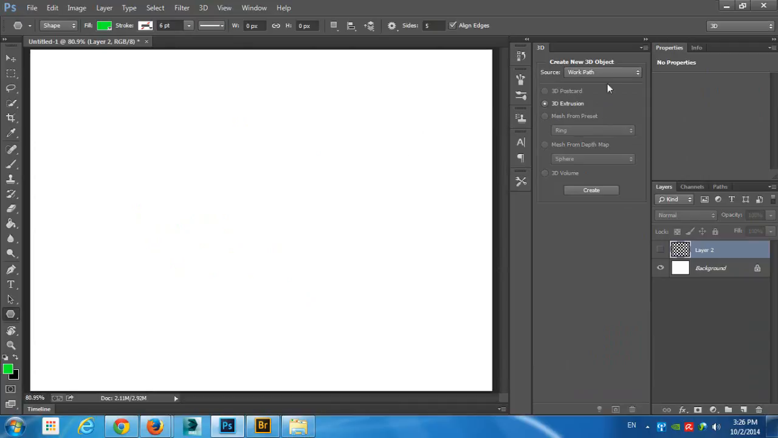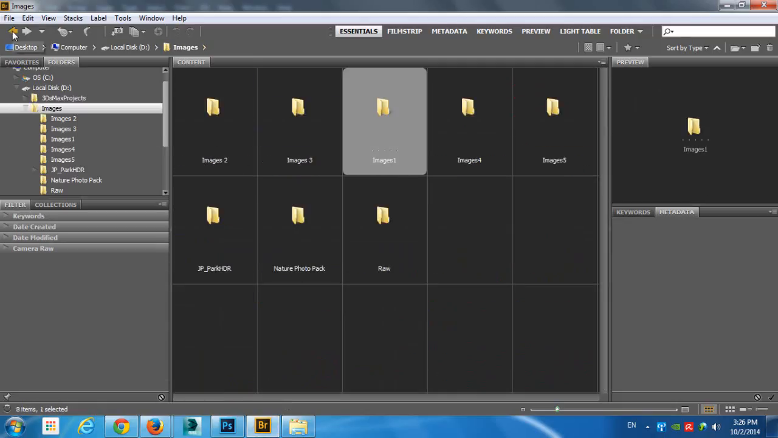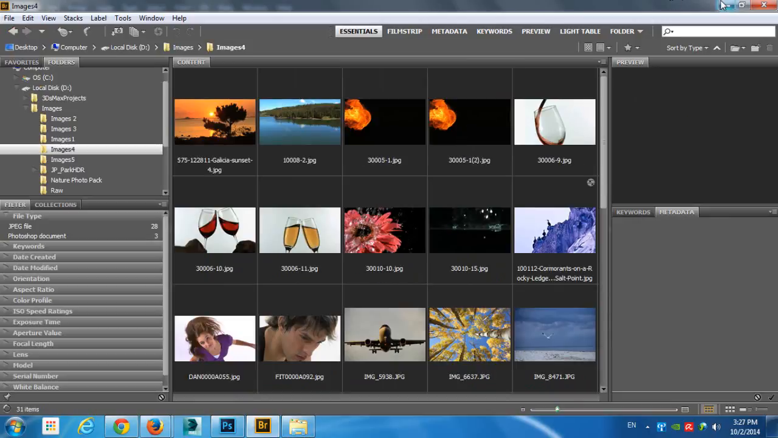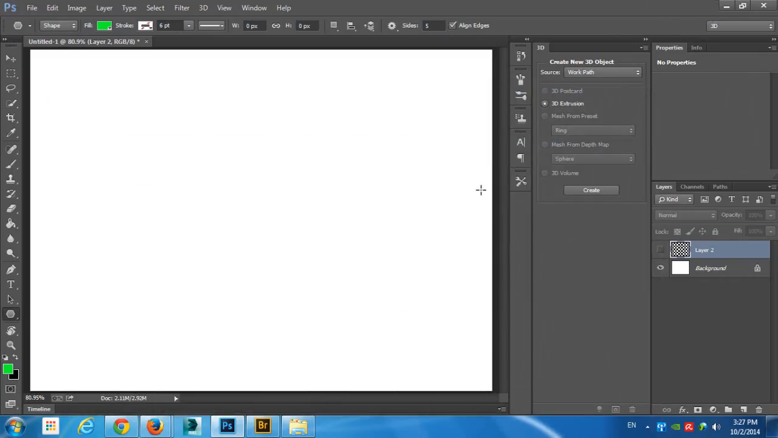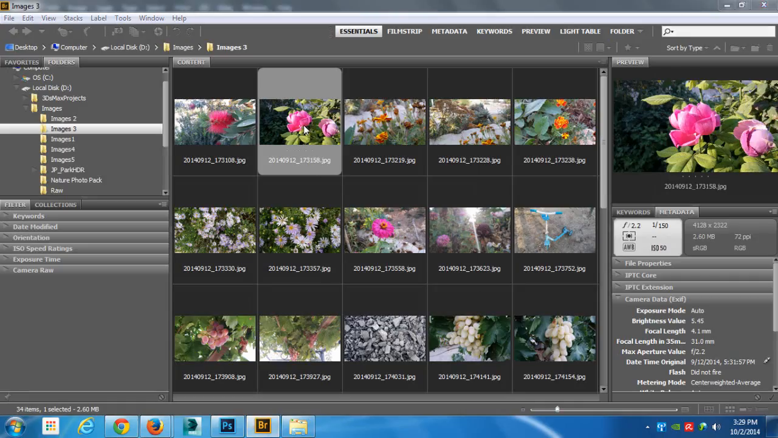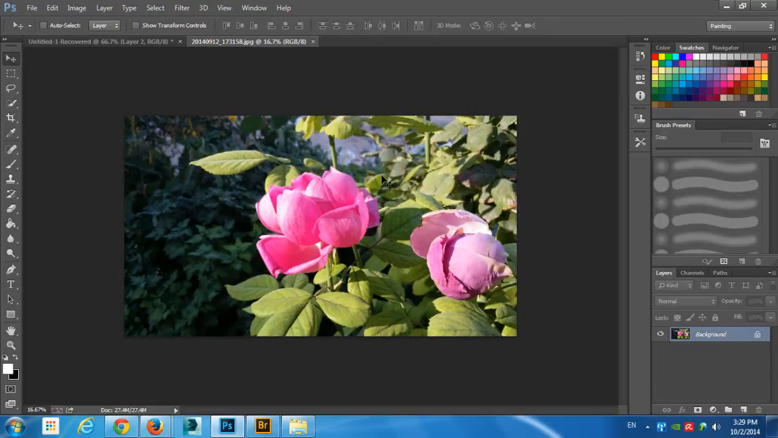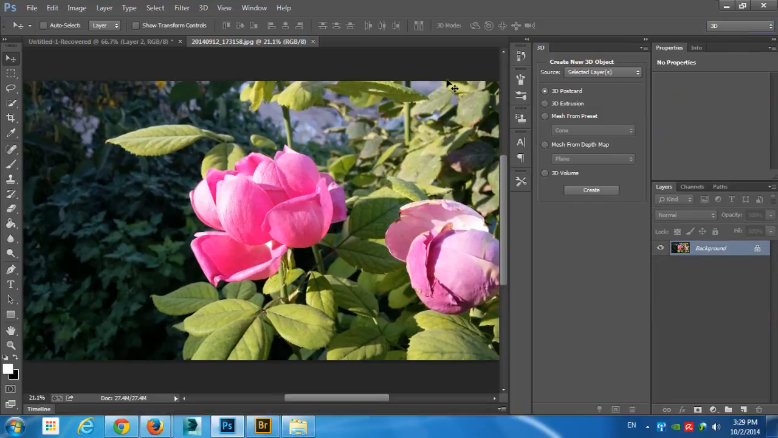Okay, let's see the other option that we have. It's going to be current selection. So let's just get something here. Okay, so let's try to get something like this one here. And let's see the effect that we have. I'm going to change it. Now Photoshop crashed, so let me get back to 3D, sorry. And I'm going to make a simple selection.